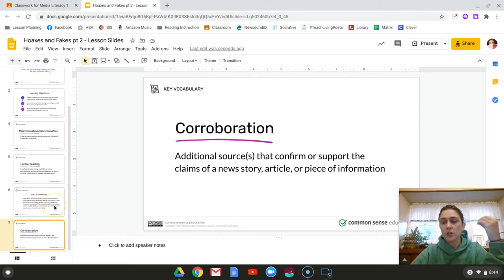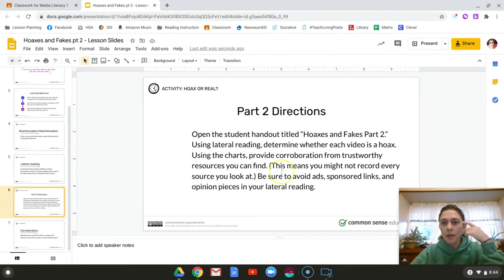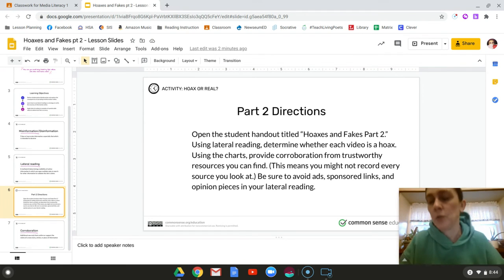All right. So when you look at the assignment and it asks you to find corroboration or corroborating information, this is what it means. So you might not need to record every source that you look at, because you might be lateral reading and you might find sources that don't really help you. Okay. Just like anytime you do any kind of research, only cite the sources that you actually used, not everything you looked at, just the ones that you actually used.